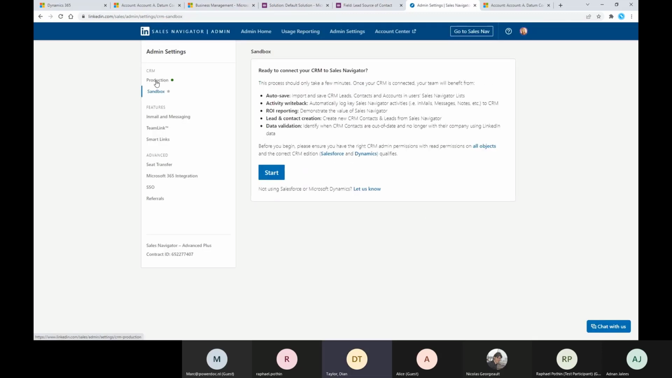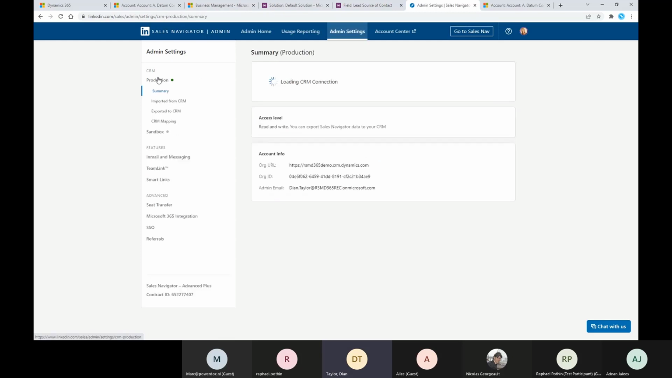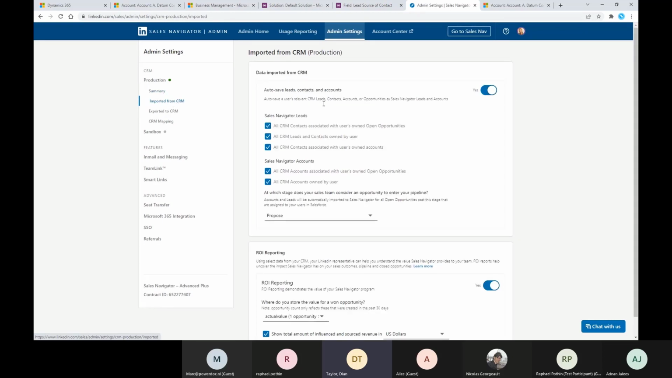There we go. Let me go here into production, right? This is what we saw earlier. So once you turn this on, this is where all of your settings are going to be. But now let's take a look here in the account center.